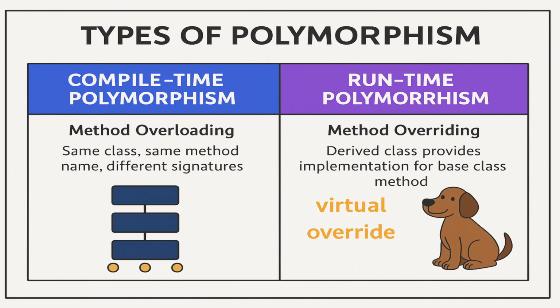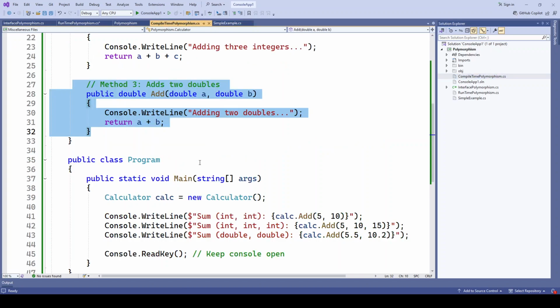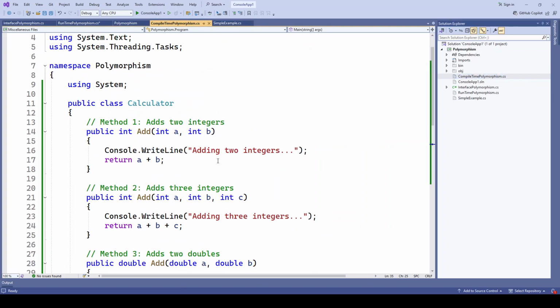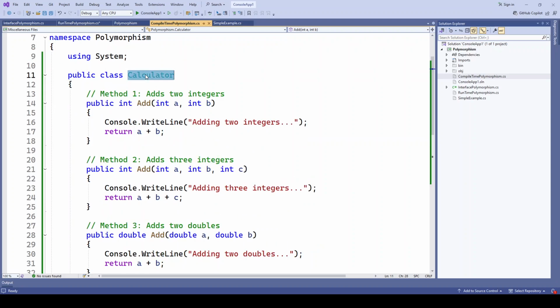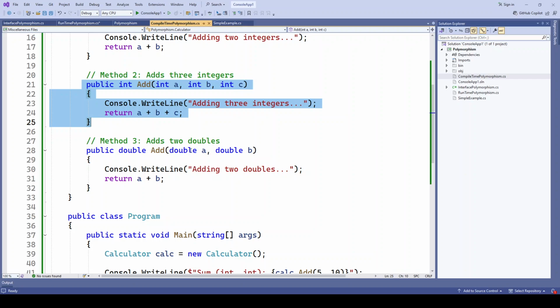Now again, let's take a look at the real code to understand. Let's start with compile time polymorphism. We have a simple calculator class, and then we have three methods with the same name, add. In the first one, we have two arguments, return type integer. In the second method, instead of two parameters, we have three. And in the third one, we have two parameters, but the data type is different.